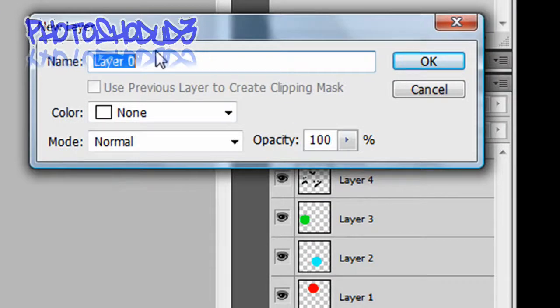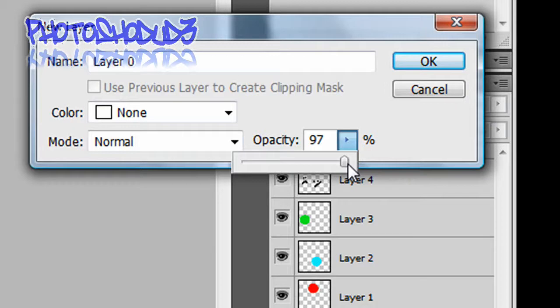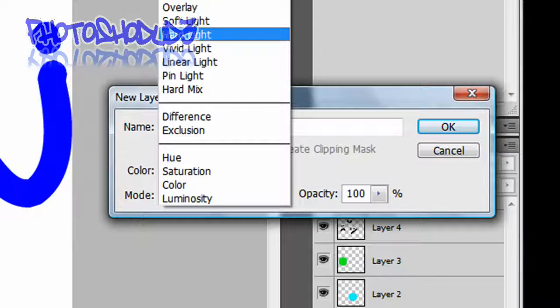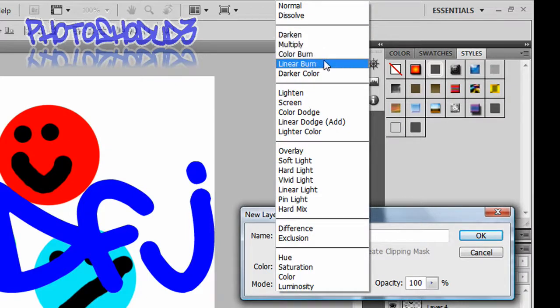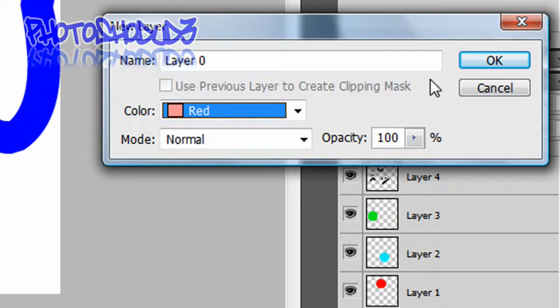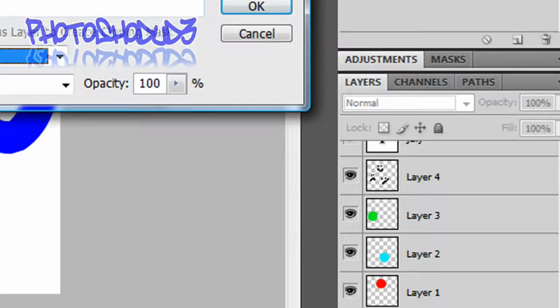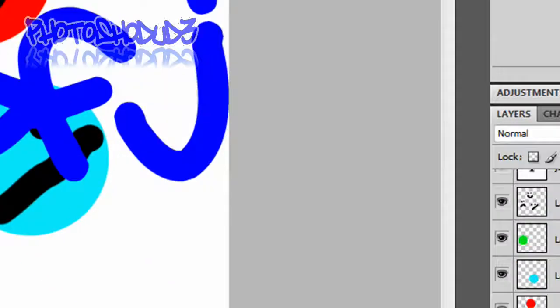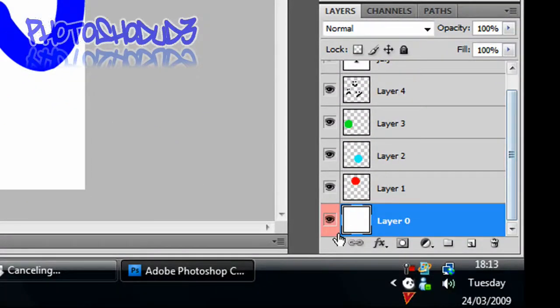It will ask you for a name, color, mode and opacity. Opacity means how transparent it is. Mode will mean what kind of style layer you want it to be, and color will be, well, I'm not sure, so let's test it. So you can edit these, and once you're done, you can just press the OK button with your left mouse button. Then that layer becomes unlocked and you can use it as a normal layer.